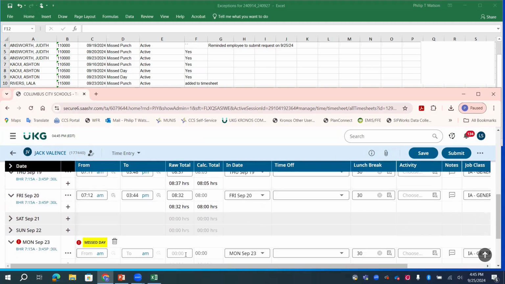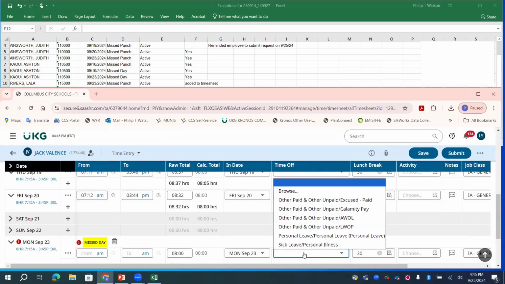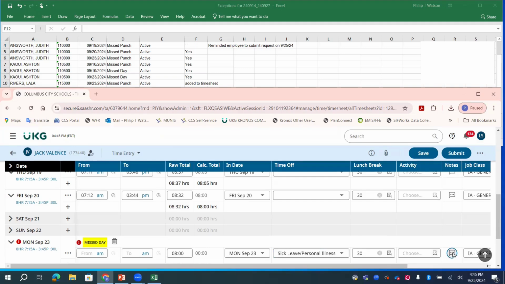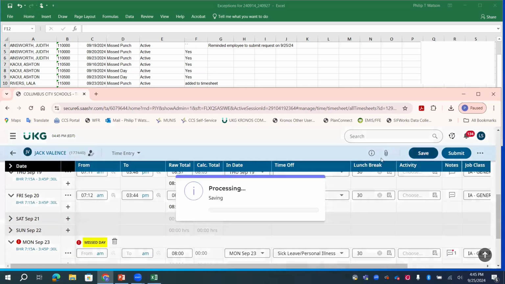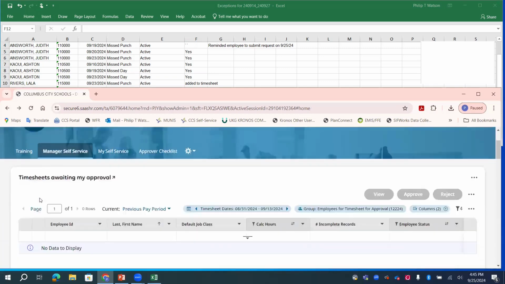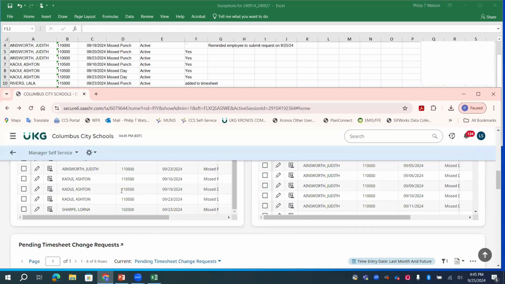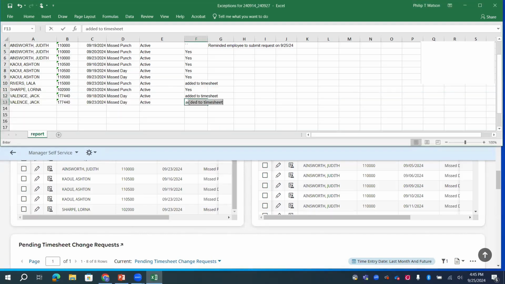And now I'll do the same thing for the other absence. Once again, I'll click the note in the notes area and note the Red Rover absence number. Then I click Save. And I click the back button, and Jack Valance's missed day exceptions are gone as well. And I just note what I did with those exceptions: added to timesheet. So those are some examples of how to systematically go through exceptions and match them to timesheet change requests, time off requests, or in less common circumstances to Red Rover absences.